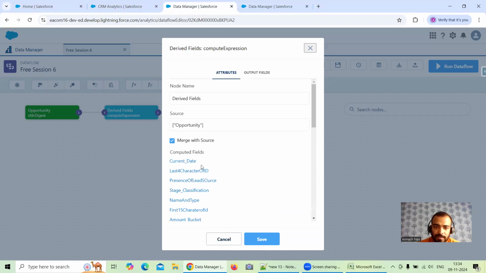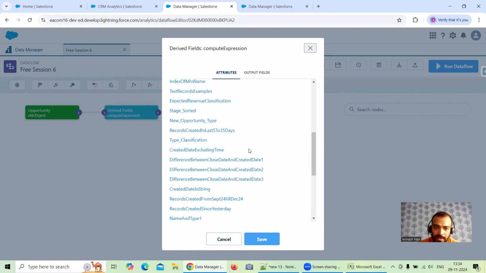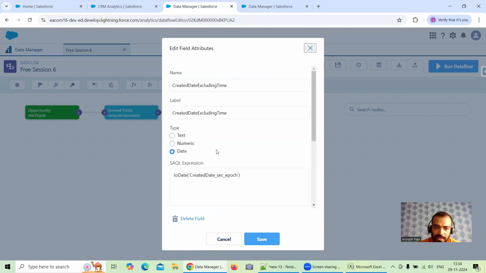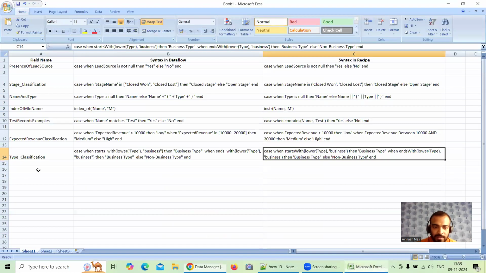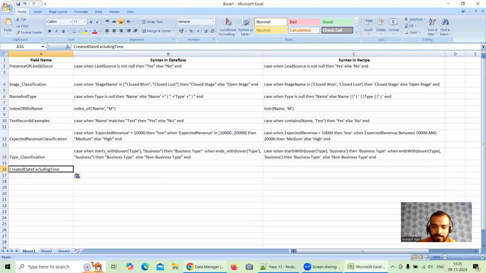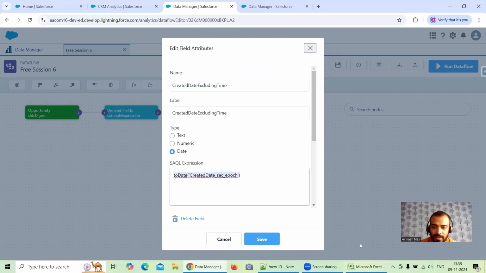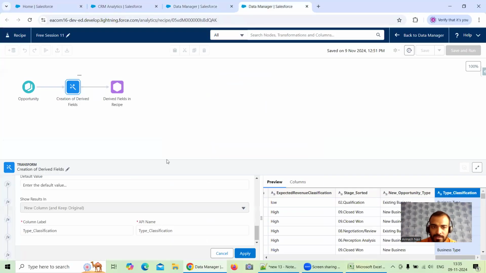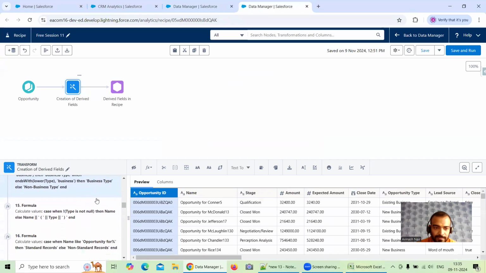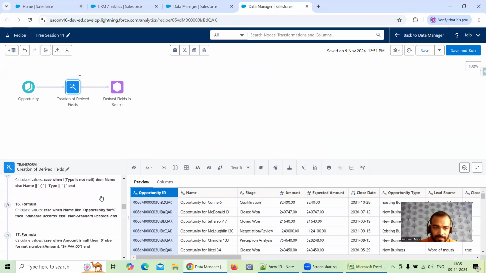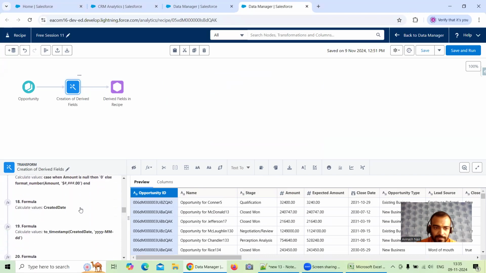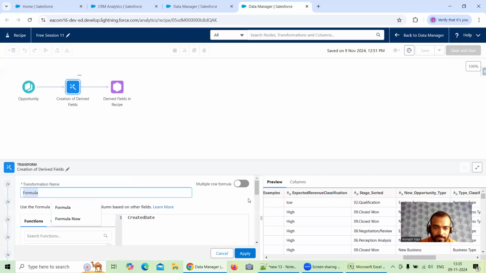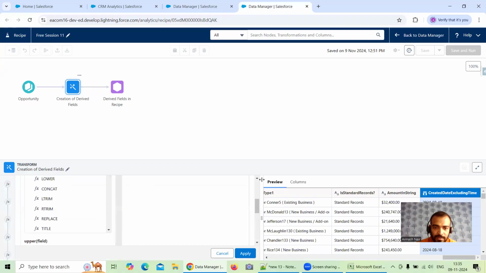Date part, I think we will do a little bit. This date part excluding time we are writing in this manner. Let's say if I want to see date, we actually write it in this manner, to date, right? And if I go to recipe, yeah, this is the way we write in recipe.